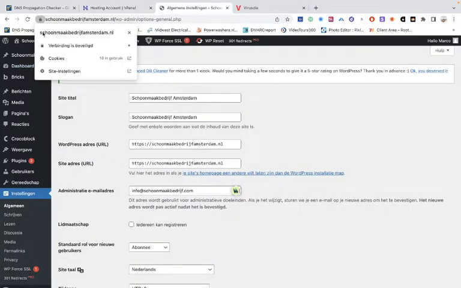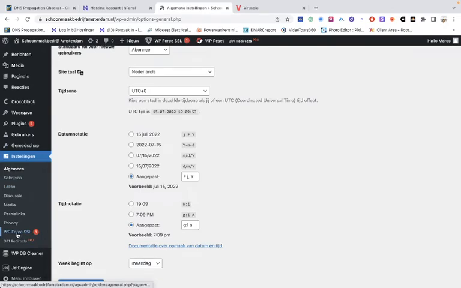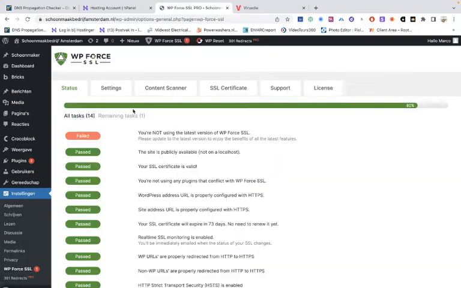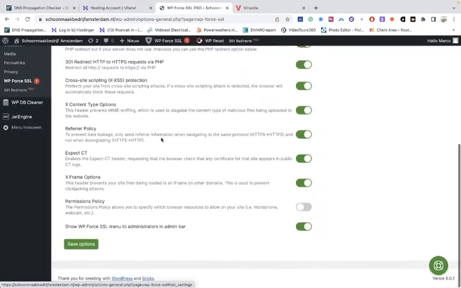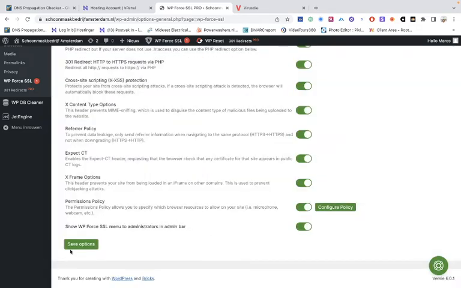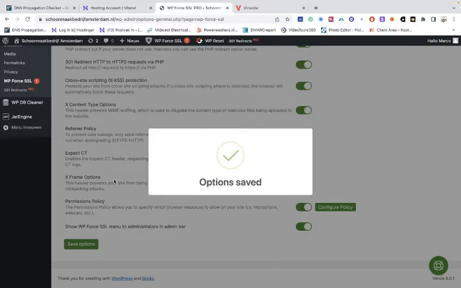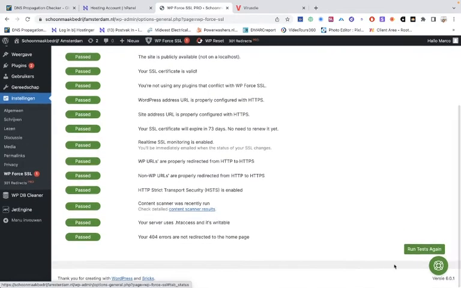As you can see here, I have an SSL certificate. We can also customize it a little bit with this plugin. This is the pro version. I don't know what the free version can do, but anyway, this is the pro version, and you can choose the permissions and customize it a little bit, then save the options, and everything will be working fine. Now run the test once again.